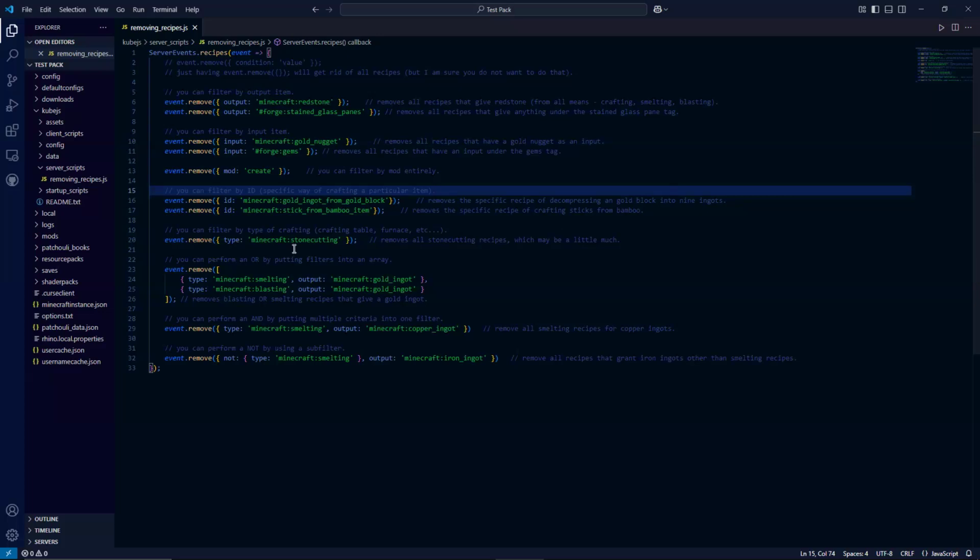You can also filter by type of crafting, right? So, for example, I removed all stone cutting recipes, which may be a little much, but for the purposes of this video, that was a good example to do since I don't have another stone cutting example. So there's also crafting, furnace, etc. This is something that, especially if you're working with mods, definitely take a look at the mod's GitHub and under the recipes, and it will say the type in the JSON files. I've used that a lot in modpack development.